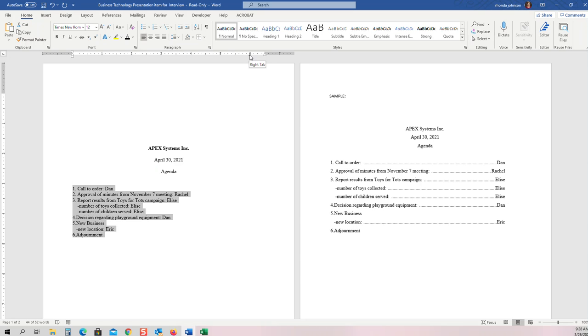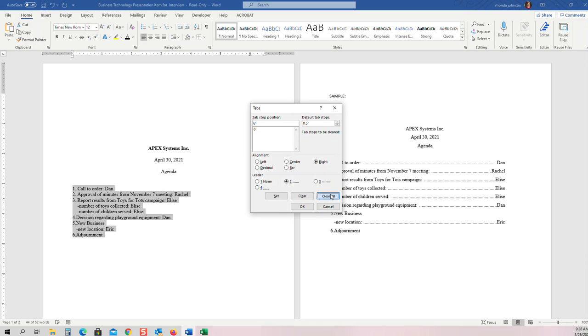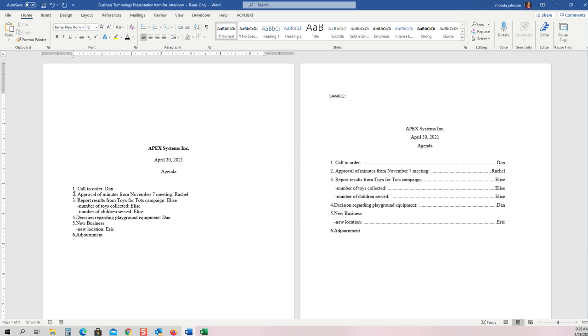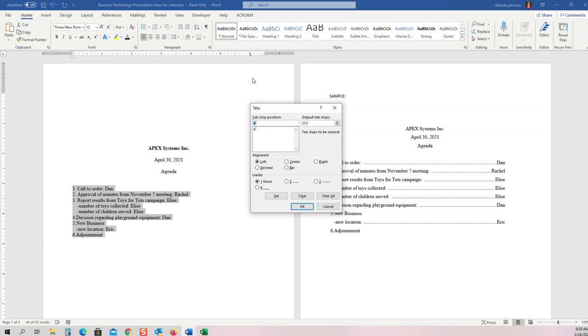I've done that in advance, but we can maybe start from scratch here and see that there are no tabs set here. I'm going to go ahead and highlight the text. And notice I can do this a few ways. I'm going to double click on the ruler at 6. By double clicking here at the bottom of the ruler, it's going to open the tabs dialog box. Now I can set everything in this box.